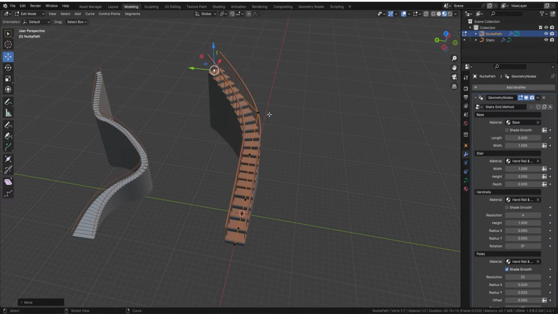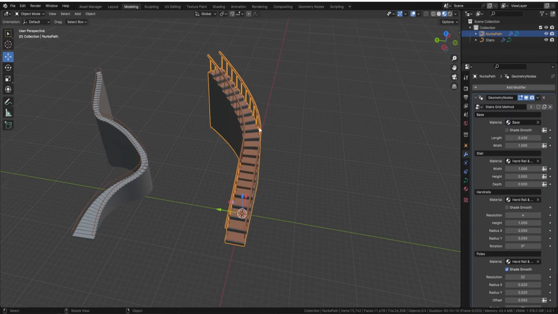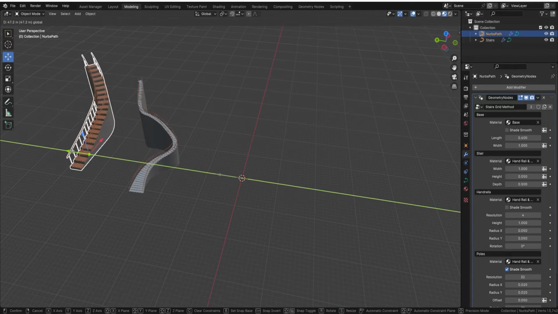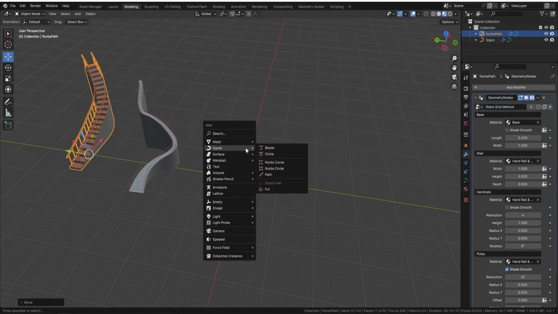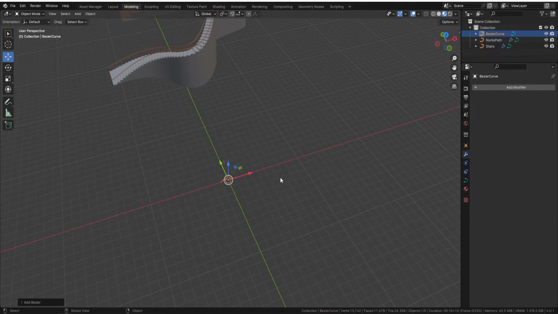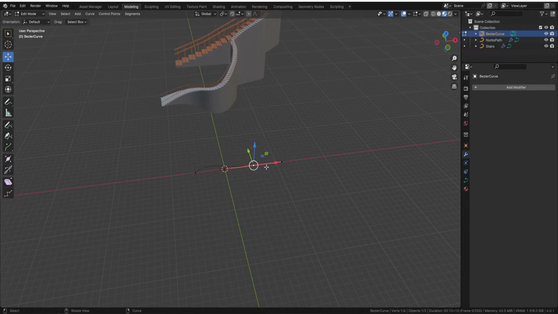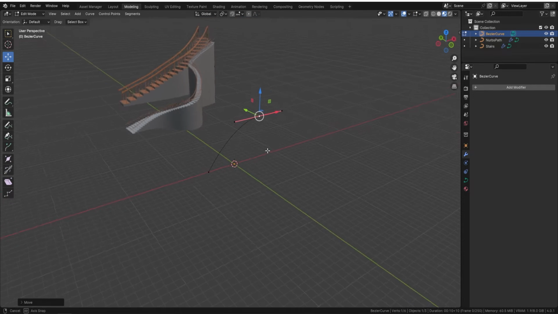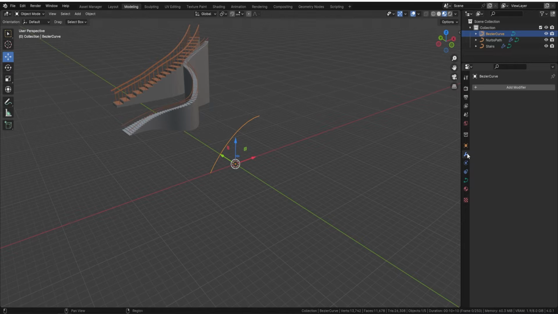Now let me show you just how powerful it is. So for instance, now let's move this to the side, and we'll bring in a Bezier curve this time. Then I'm just going to make this a little bit bigger. I'm going to come in and lift up the front of this like so, and then I'm going to attach my stairs to this.